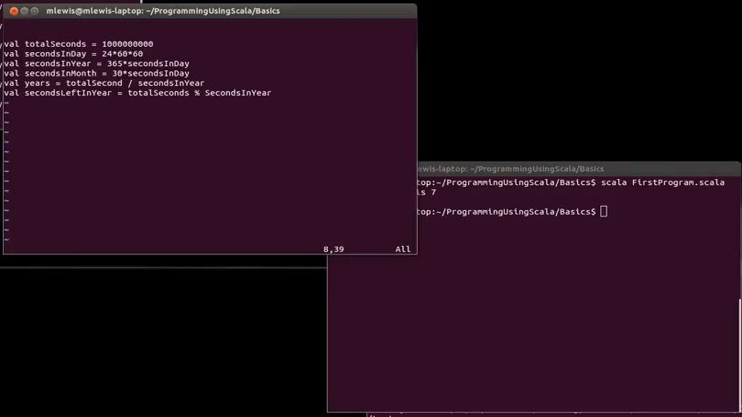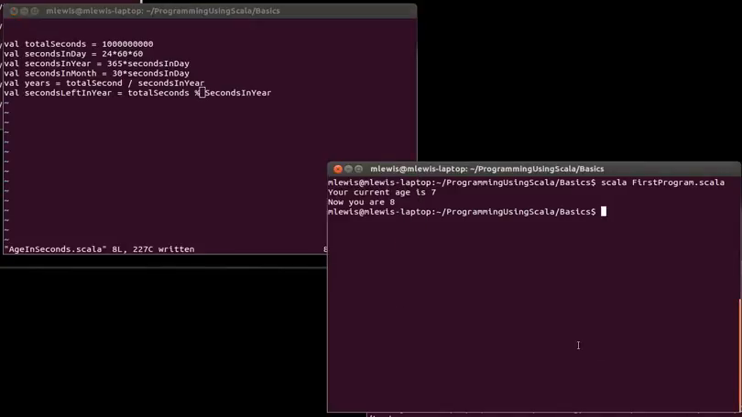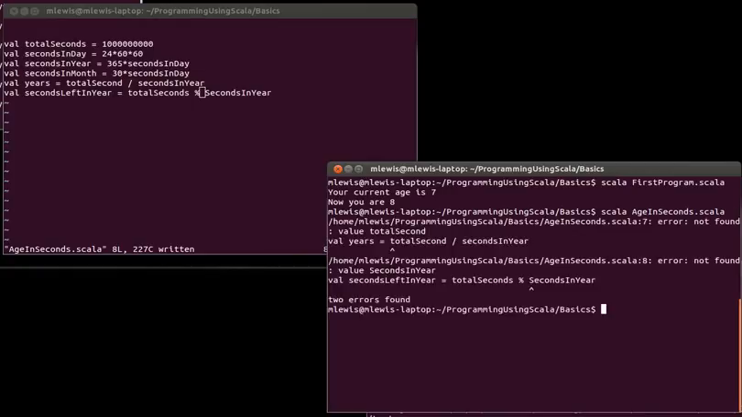And in fact, I have another typo there. I'll leave them both in. So the first typo that I had was that I left off the S in total seconds. The second typo that I had was that I capitalized the S in seconds in year.